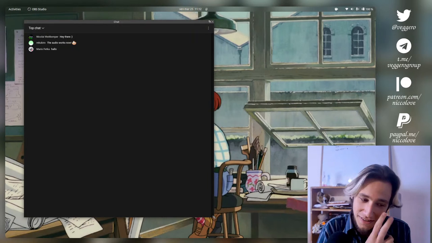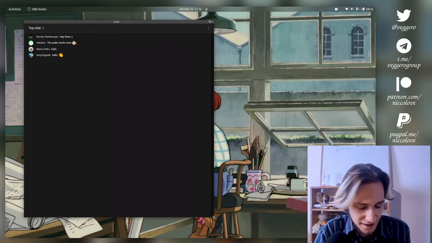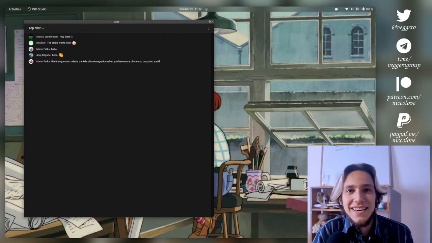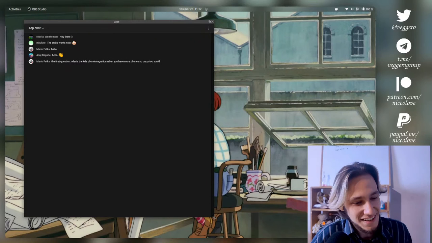I can safely say that KDE Plasma 5.25, which is going to be released in a couple of months, it's the next Plasma release, is going to be, in my opinion, one of the best Plasma releases. I'm so excited.